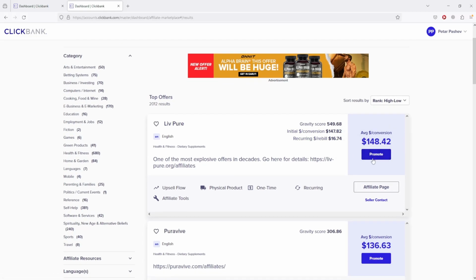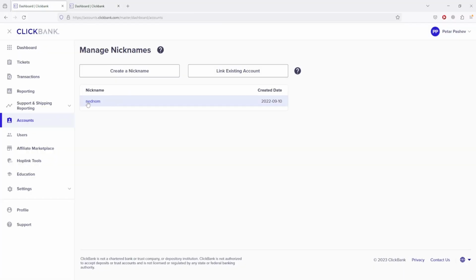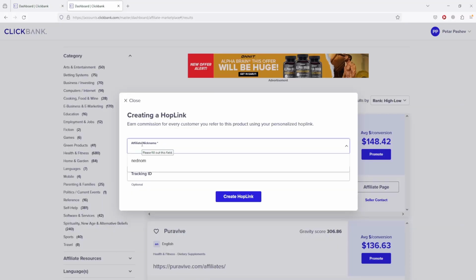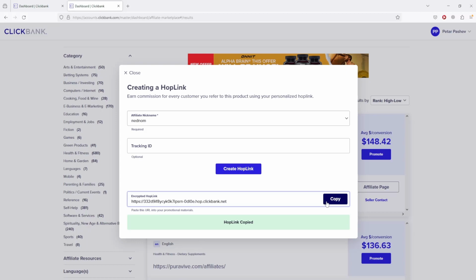So how you do it is basically you click on promote right here, and this is where you type your affiliate nickname. So this one that we just created, we want to type it here. After you have typed this in, we can skip the tracking ID, and then all we've got to do is click on create hop link, and this is the link that will be used to track all of our commissions.